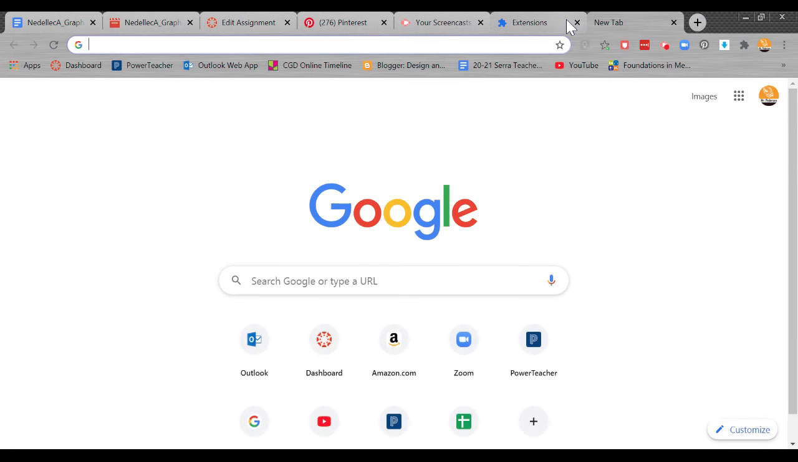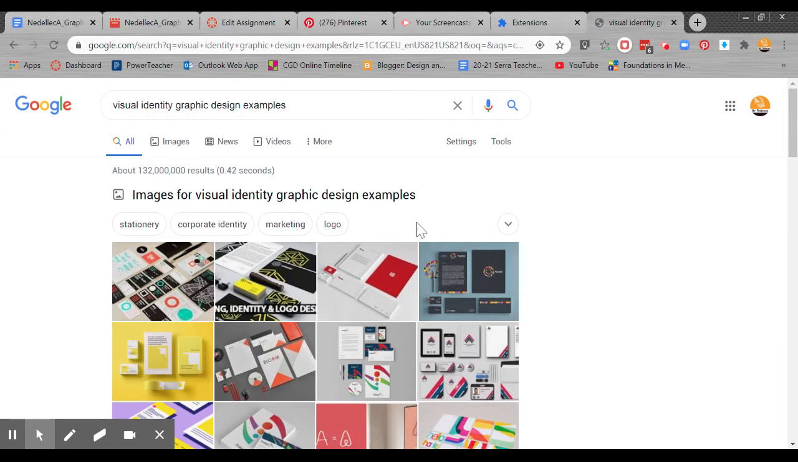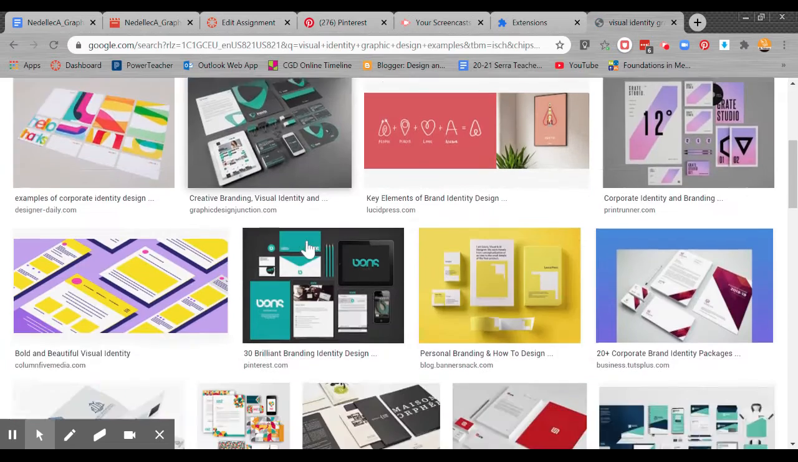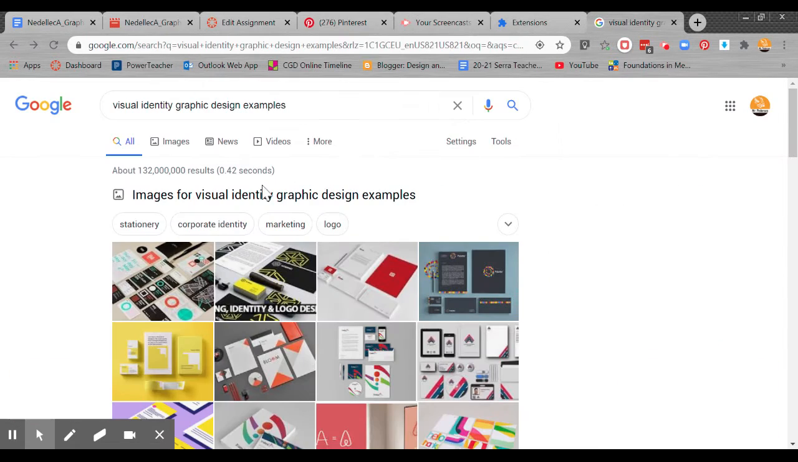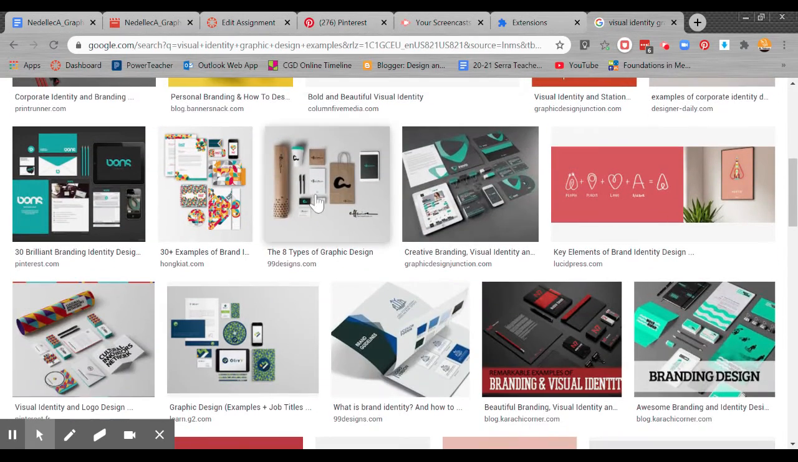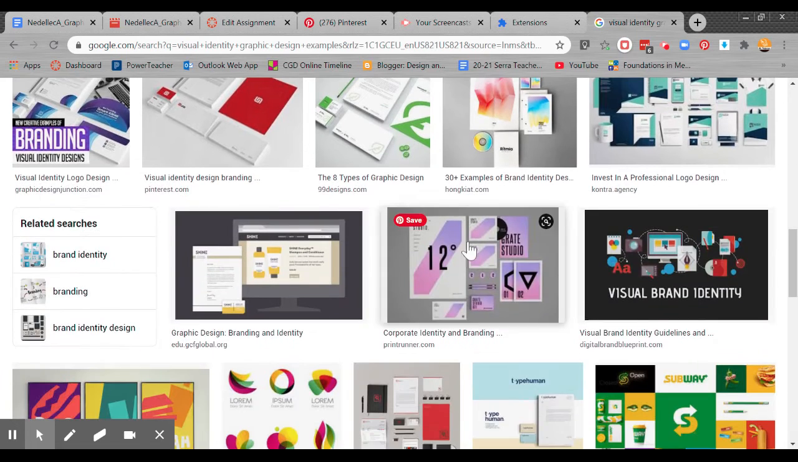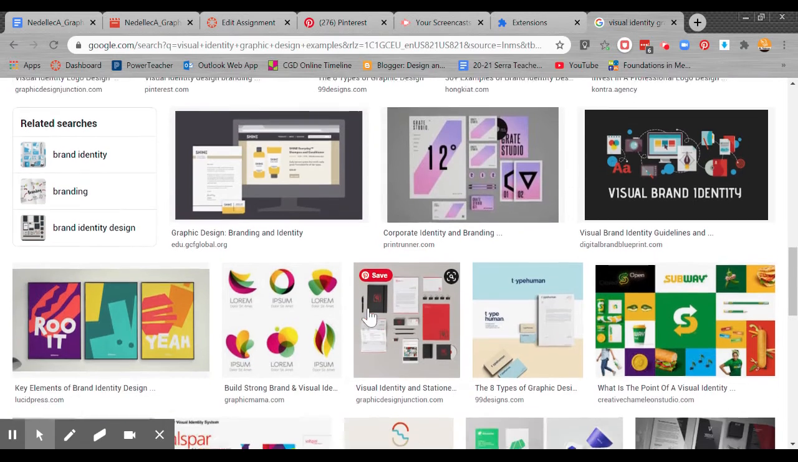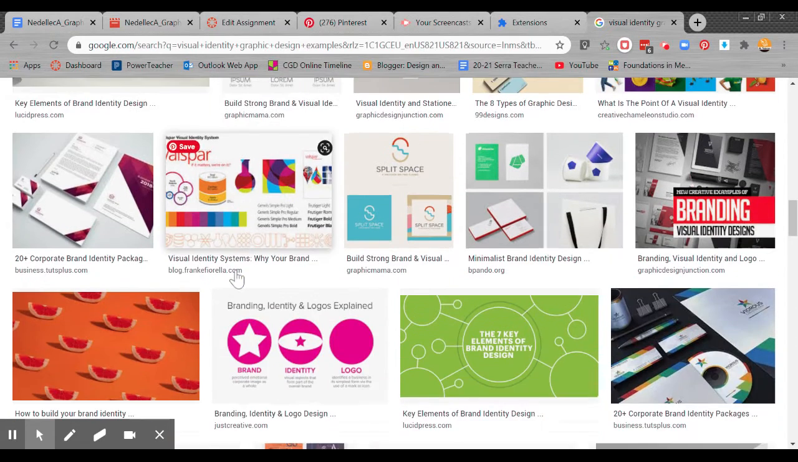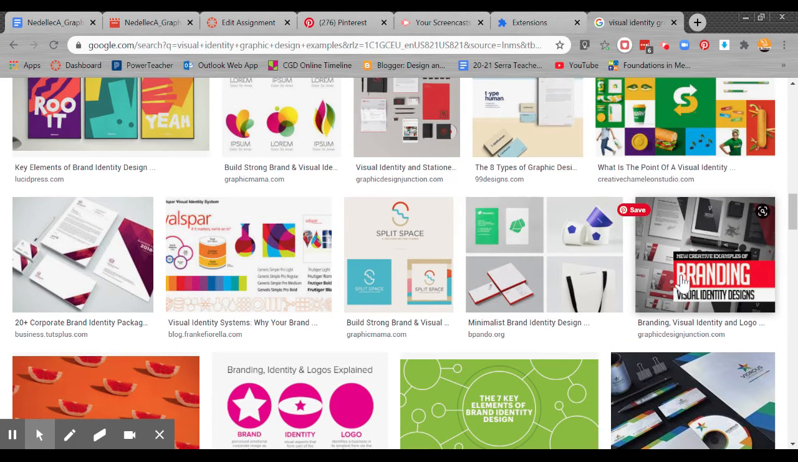Now, I'm going to open up Google, and I'm going to look up visual identity graphic design examples. So I'm going to be looking for, say, corporate identity. And I'm going to backtrack a little bit and go straight to images. So these are different things that show up for different kinds of branding, showing that the logo, the colors, and maybe the graphics are used consistently throughout all of the individual pieces. So what you're going to do is look for 2 to 3 examples of branding identity, and then 2 to 3 examples of environmental, and so on.